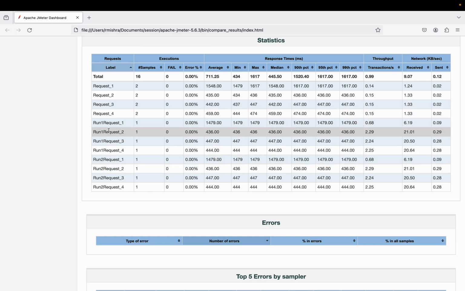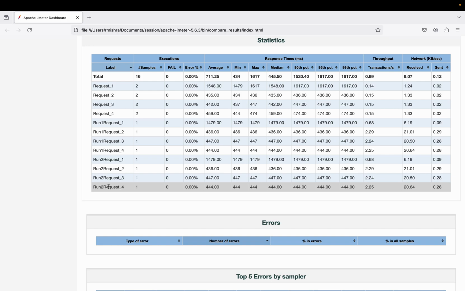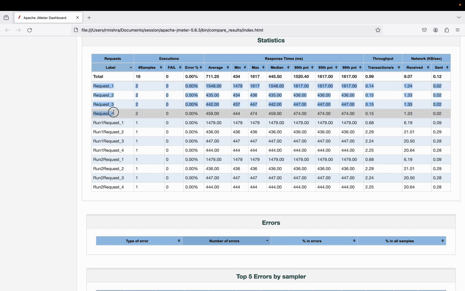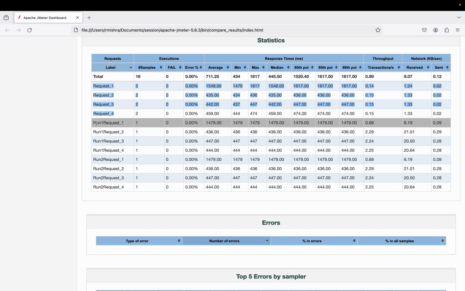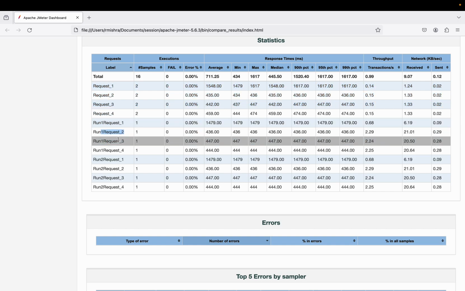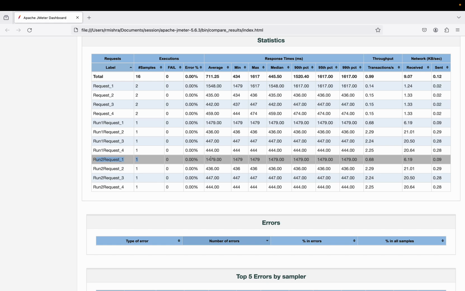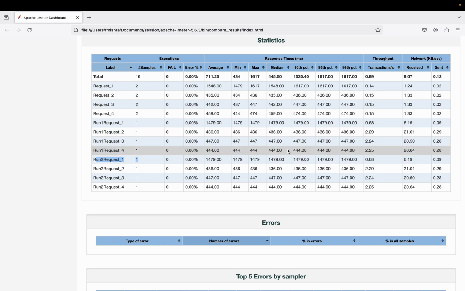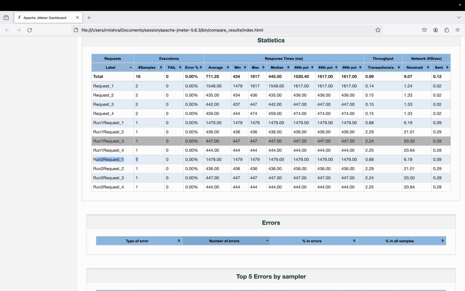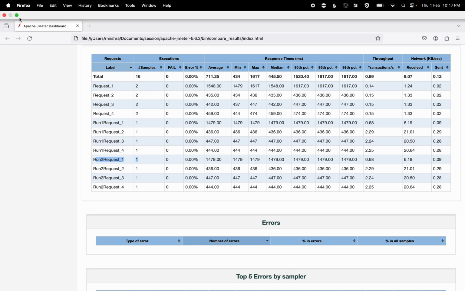Okay, here you can see the run 1 and run 2 results. I guess I used the same one from the previous run, so that's why request 1 and 2 got saved, but there are run 1 result and run 2 result. To compare, in run 1, if you select the selected one, and run 2, the difference is 1479, so these results are pretty much the same. But yes, you can compare with the help of this way. Thank you.